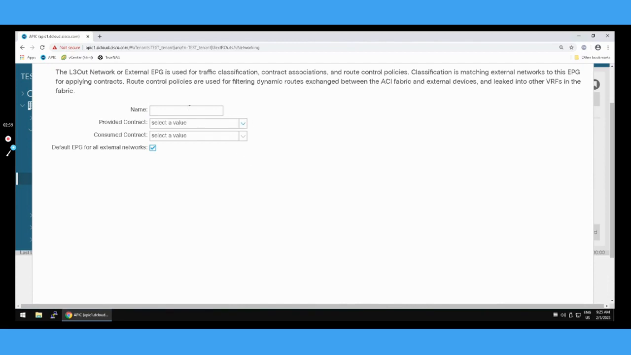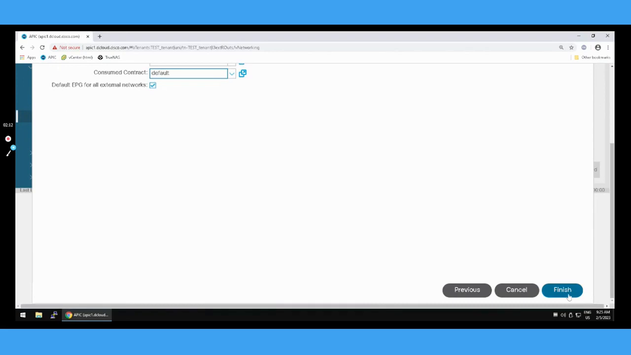Here we need to define a contract. This is the L3 out EPG name. The EPG name we have considered, the same name I'm putting here for the L3 out EPG. And it's asking for the contract. Here I'm using the default common contract where everything is allowed. You can create a custom contract and use it. So this is the default EPG for all the external networks.